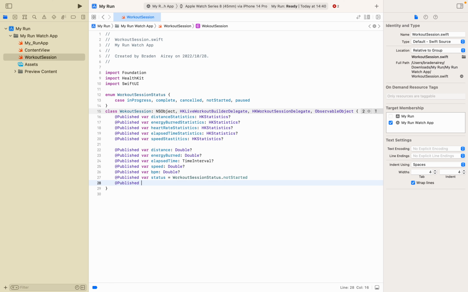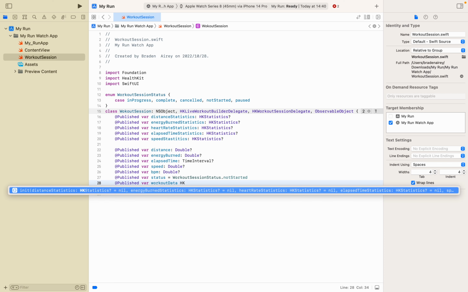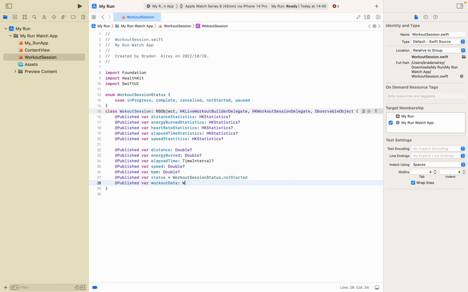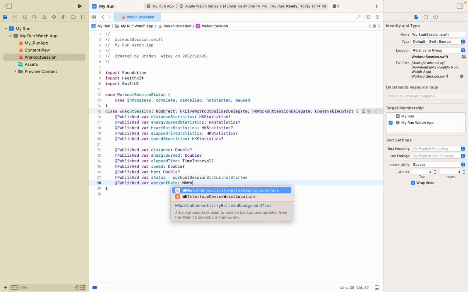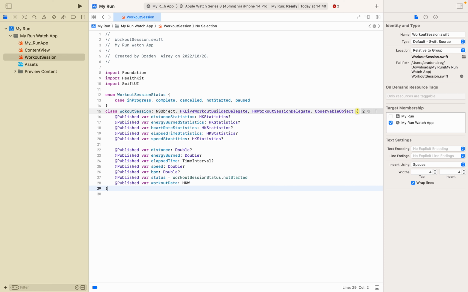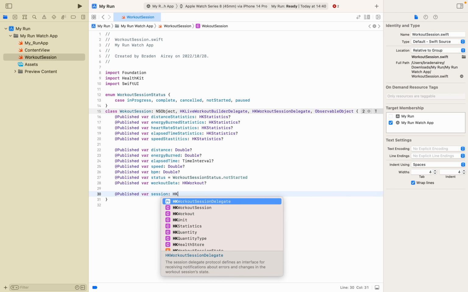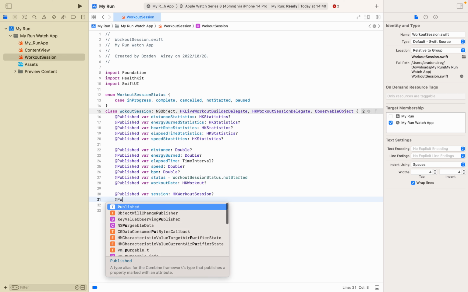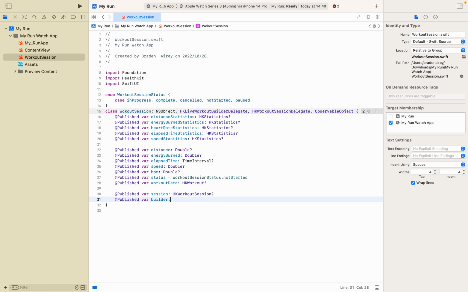And then we'll have another published variable named workoutData, which will be an HKWorkout, also optional. Not WK, HK Workout. Now we'll have another 2 published variables. One will be named session, which will be HKWorkoutSession, optional once more. Another one named builder, which will be HKLiveWorkoutBuilder, also an optional.